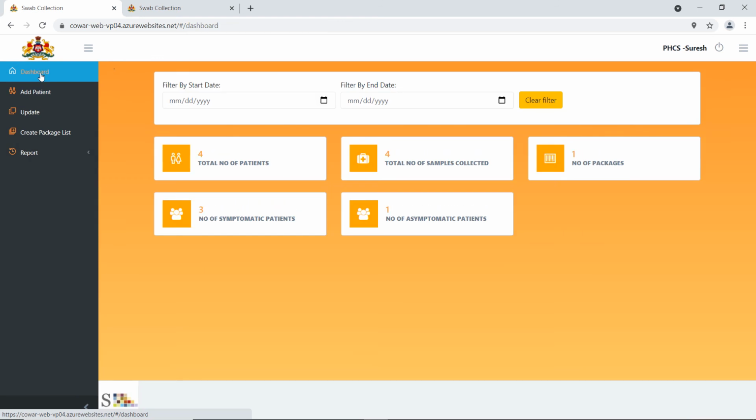With this, the COVID test swab collector application, swab collector login under the PHC completes. In the next video, we'll be moving on to the medical officer login. We'll be seeing what are the features and functionalities, what are the activities he can do using his login.